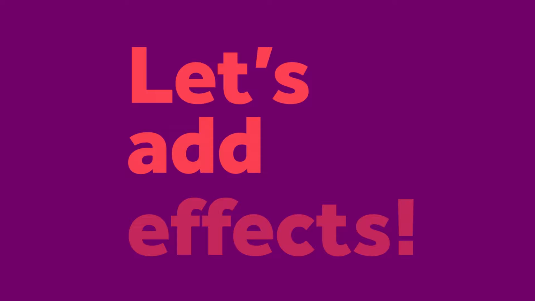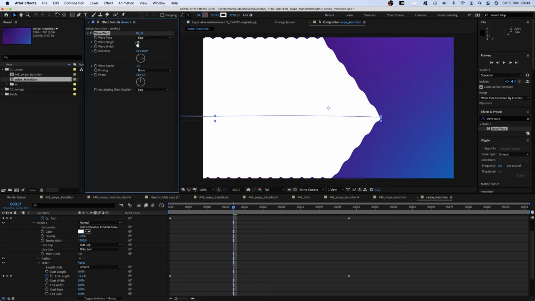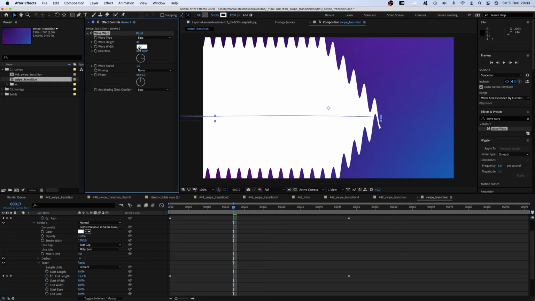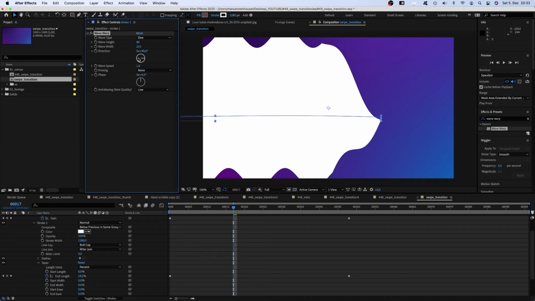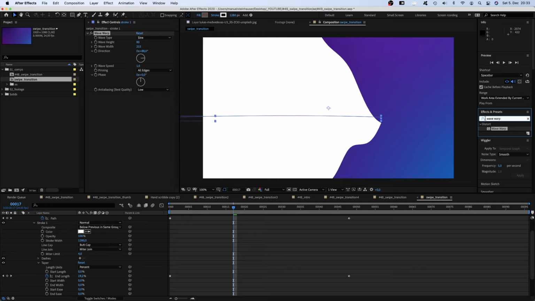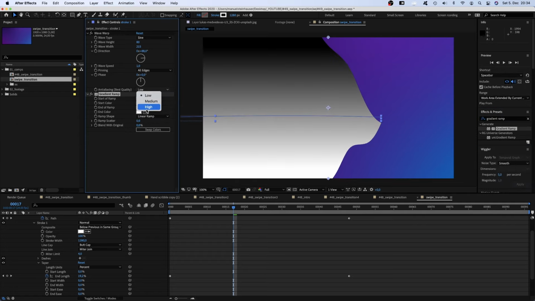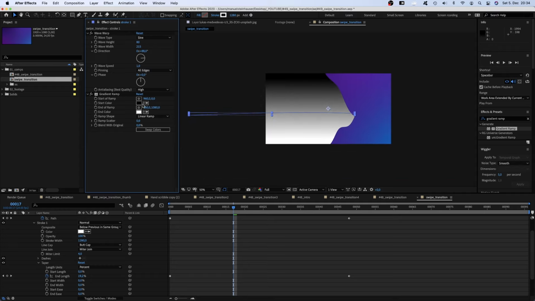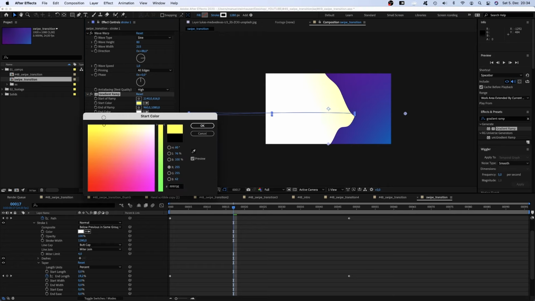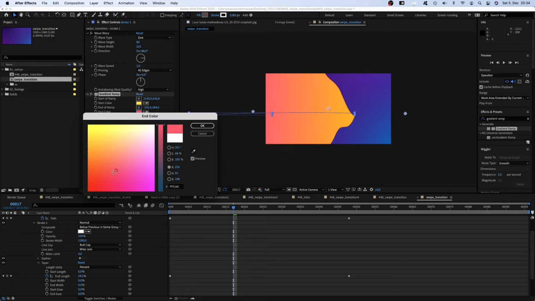Awesome. Let's add effects. First up, wave warp, to make that shape a bit more interesting. Wave type sine, wave height around 80, wave width around 250. Direction is the direction of movement. Speed, let's keep it 1, pinning all edges to get rid of these wavy borders. And let's add a gradient ramp. Oh, almost forgot. Let's set that wave warp anti-aliasing quality to high. Alright, we start the gradient ramp here on the right with yellow and end it on the left with a very red orange.